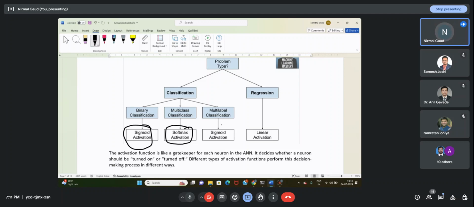I hope you have seen it in computer vision. I also share many projects related to computer vision on my LinkedIn. There, multi-label classification happens, that means detecting various objects in an image or in a video. There also we are using the sigmoid activation function. So that was for classification.